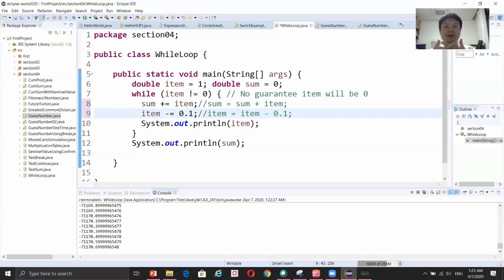Then this process will be iterated, and if the item equals 0, it will stop. So while the item is not equal to 0, it will keep looping until the item equals 0, until the condition is false. What is false? Item equals 0.